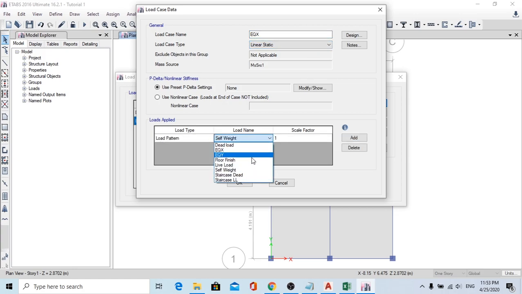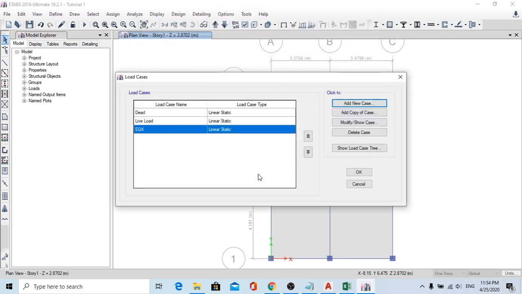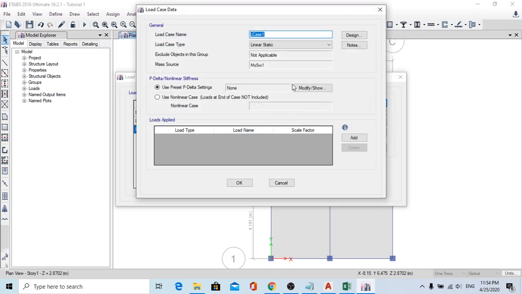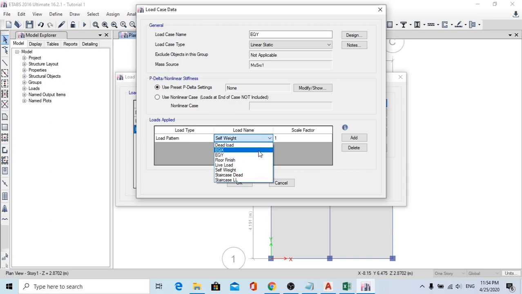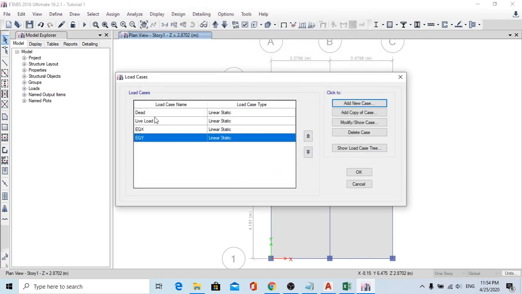Add EQX. Okay, the other case is EQY. Add EQY, click on OK. So these are the 4 load cases that we will be using in our analysis. All the dead loads are grouped in dead, all the live loads are grouped in live load. The earthquake X direction load is grouped in EQX, and the earthquake Y direction load is grouped in EQY.